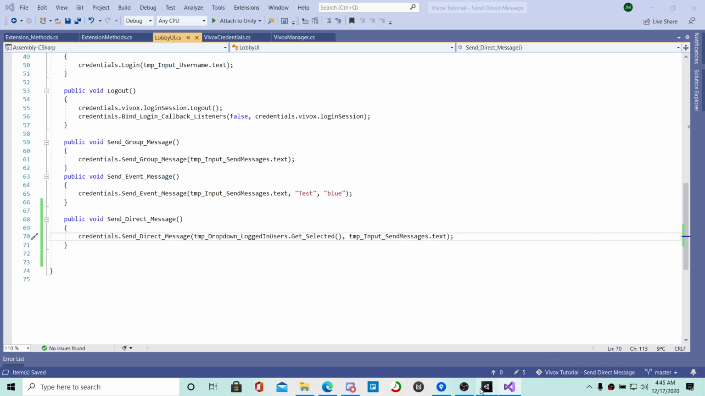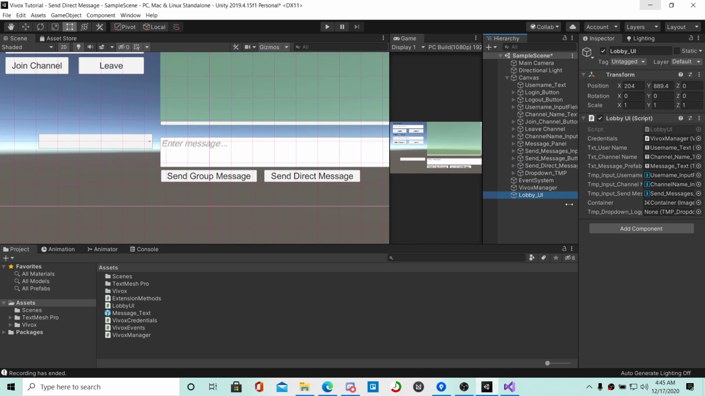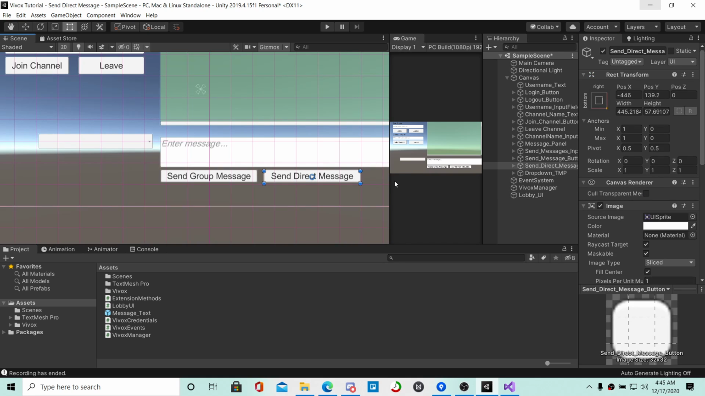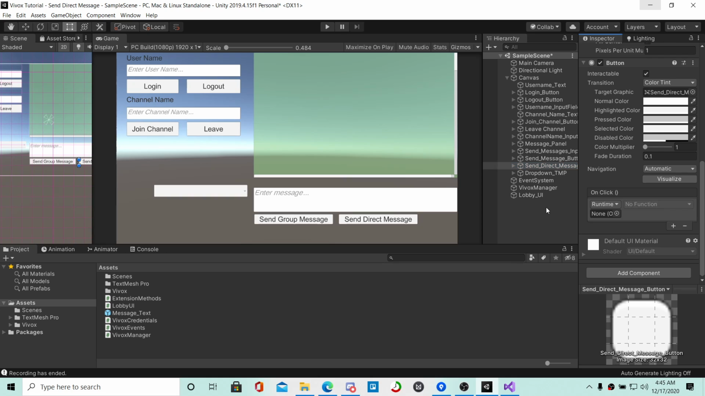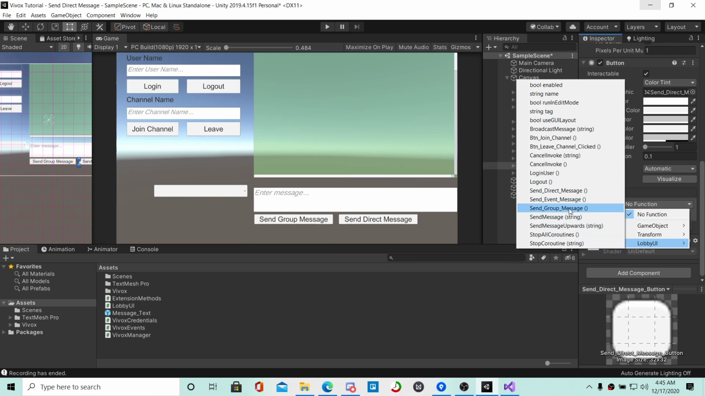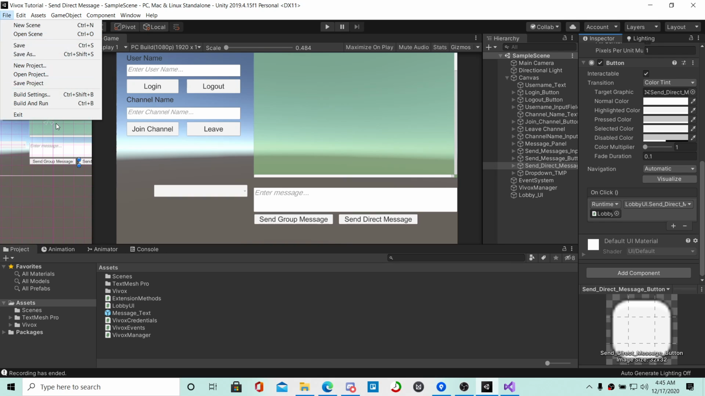So let's go to the UI. Make sure the lobby UI has the drop down on it. Put that on there, and we should be good to go. Actually, for the send direct message button, we want to make sure we get the lobby UI, and then add the send direct message. All right. For this, we're probably going to want to build it so we can send it to a player. I'm going to go build and run.